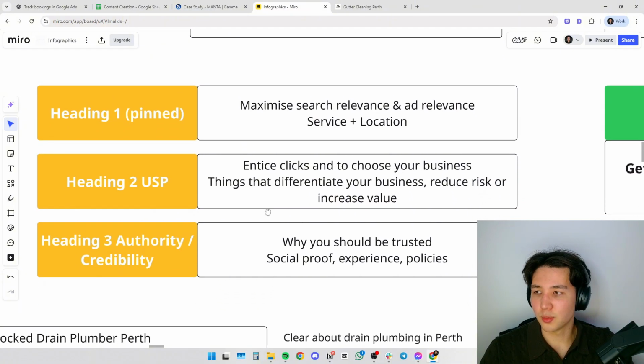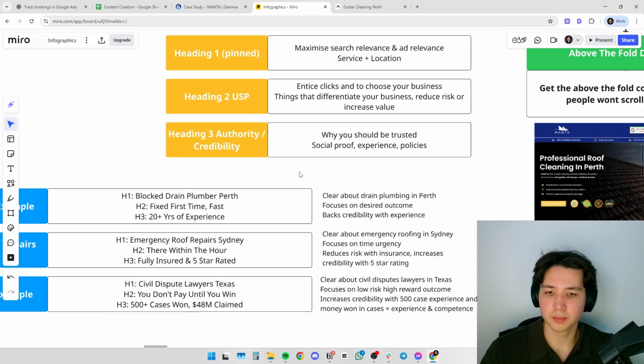And the third heading, you want to basically say why you should be trusted or why people should rely on you. So things like social proof, experience, and policies, that kind of stuff that sets you apart and makes it a no-brainer to work with you.